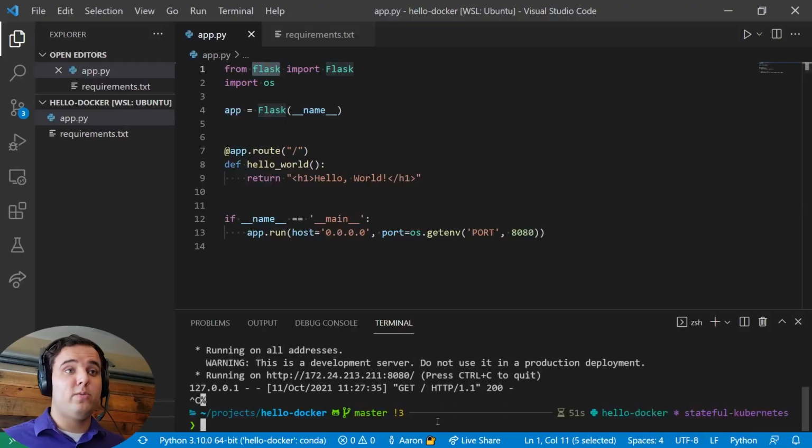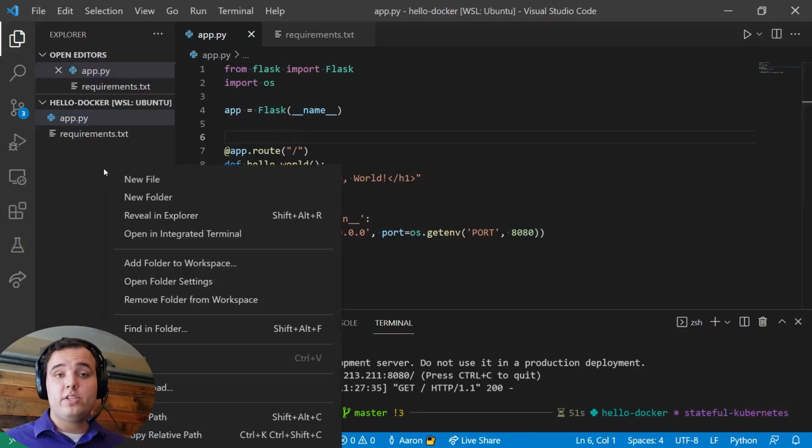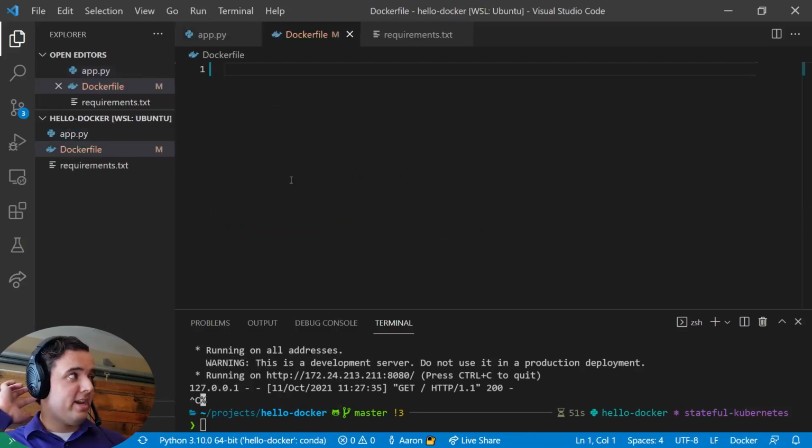So what we want to do is take this application, and I think you're probably catching along, put it into a nice Docker container, and then we'll be able to pass that around and run it, and it'll have all the dependencies. So first things first, we need to create that Dockerfile. So I'm going to just create a new file. I'm going to call it Dockerfile. And here we go. And we're going to start writing it.